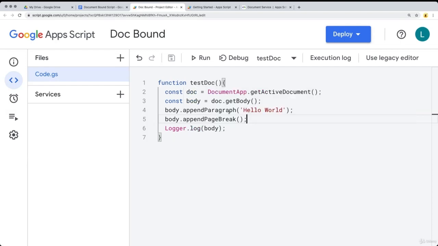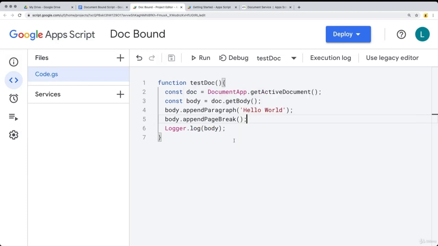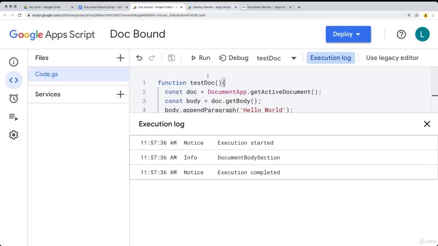So every time we run the test document, we're going to append the paragraph at the top, and that's going to be on a new page. So it's going to be creating separate pages with the page break for the new paragraphs. We ran it one time, and now let's run it again. And that's created the separate second page with hello world.